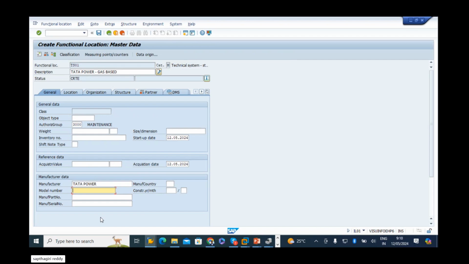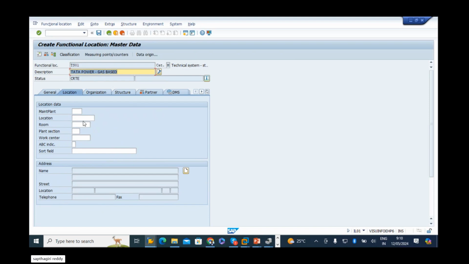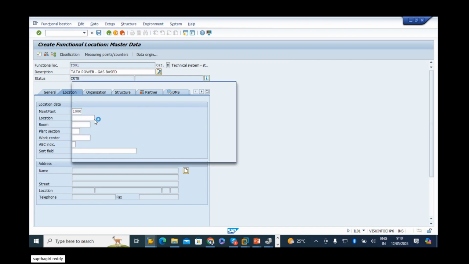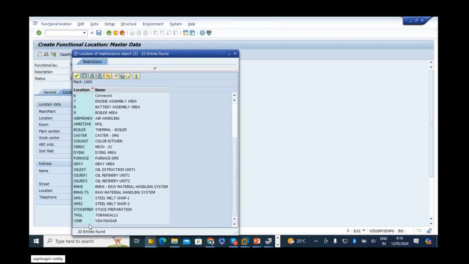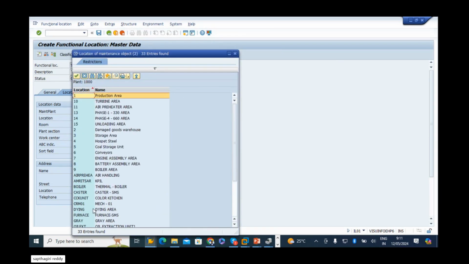Yeah, a model number and all, it is not applicable at this level. Part number, serial number, we will see that later. Then maintenance plant, of course, it belongs to one plant, you have to mention that. And again we have gone to location. In this location you can mention where it belongs to. Somewhere we have mentioned this, right?